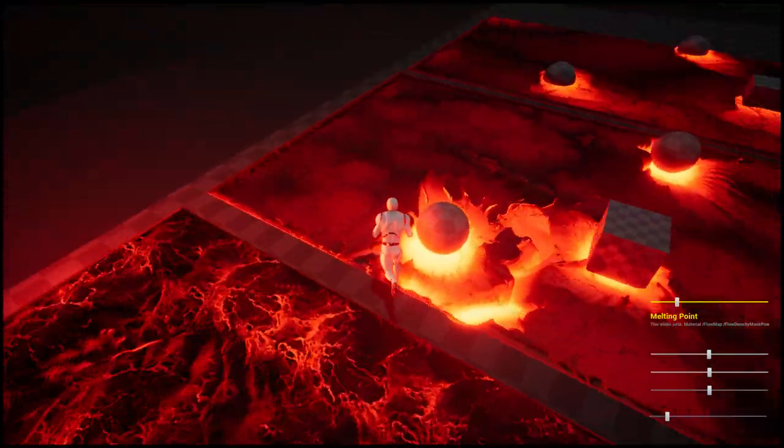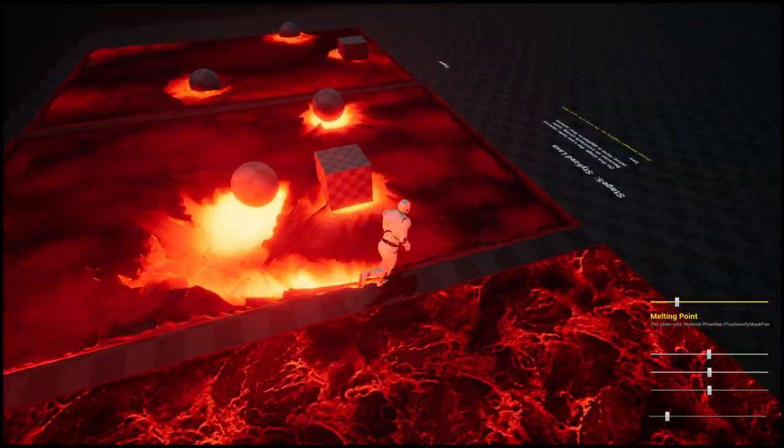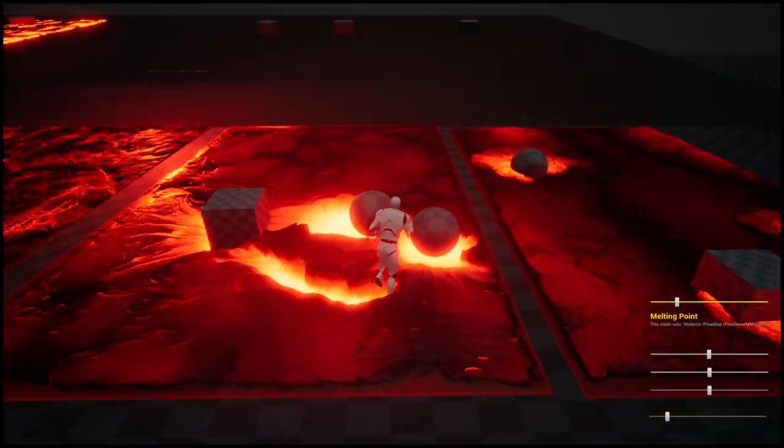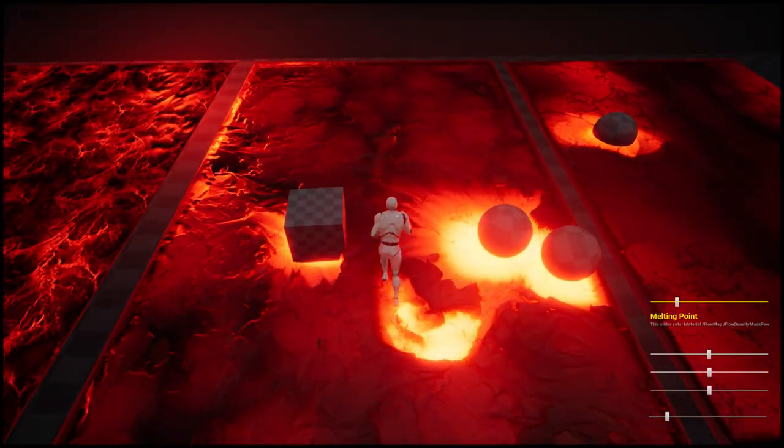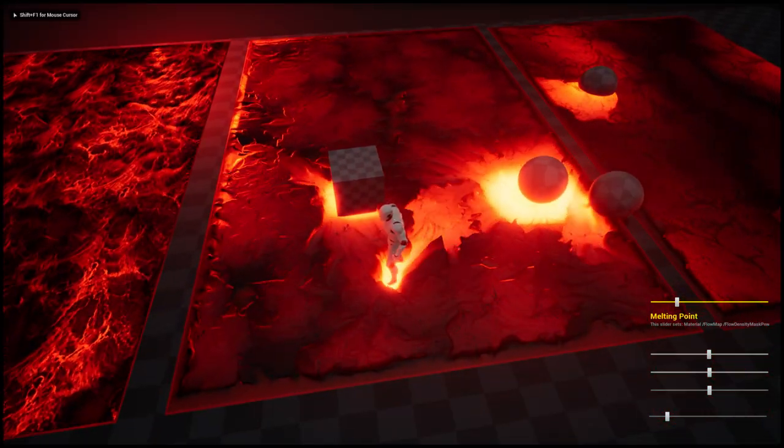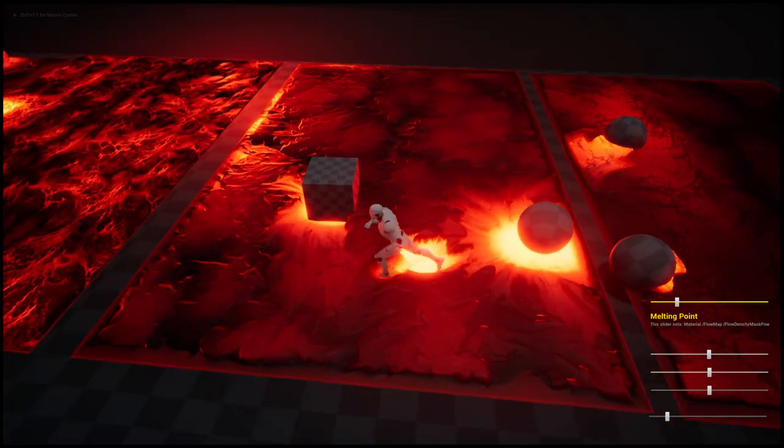Oh, let me just push this sphere around a bit. That's how it goes. And so how do we achieve this stylized look? Well, I could quickly explain.